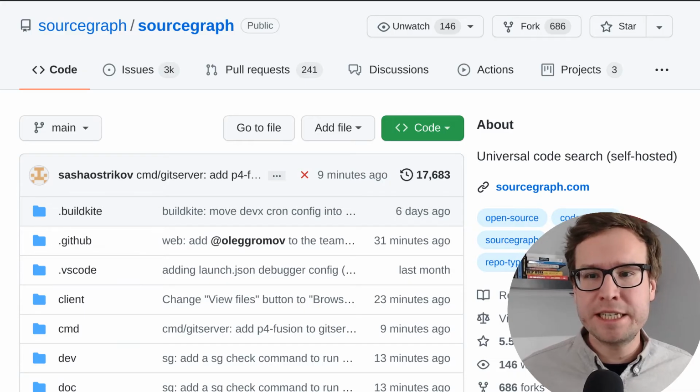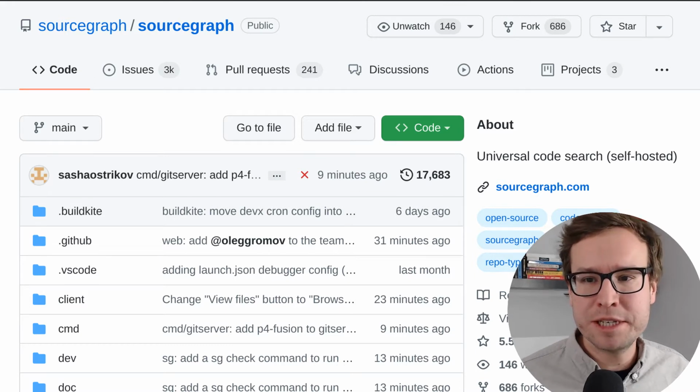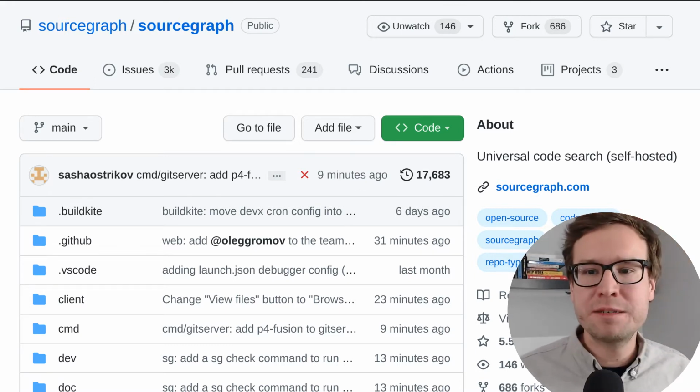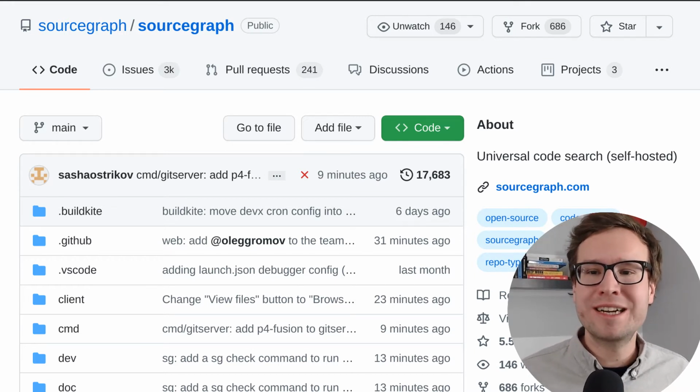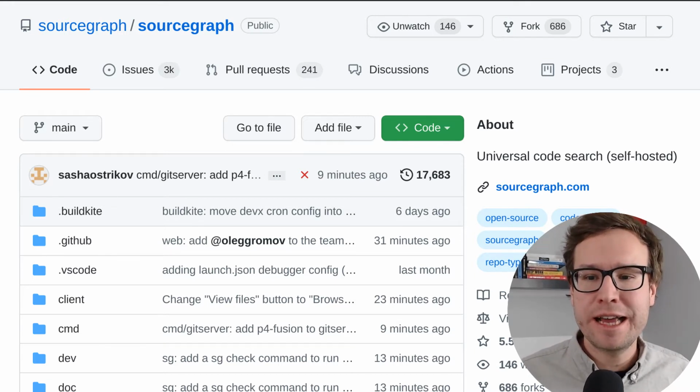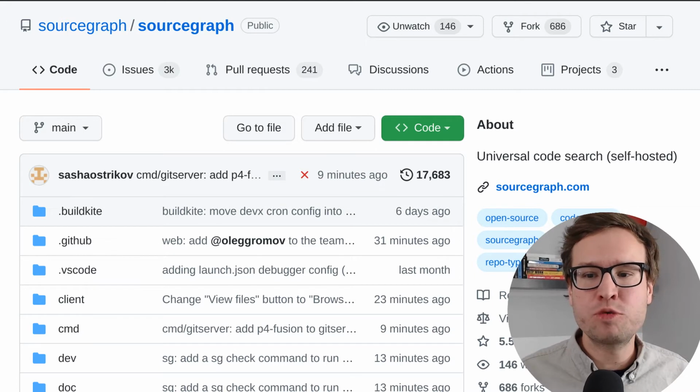So we'll take a look at how files are structured and how different areas of the product are in this one repository. We use Buildkite as our CI/CD pipeline, and in the .buildkite directory, you'll find some files related to that there. .github is where GitHub Actions and also issue and pull request templates are located.